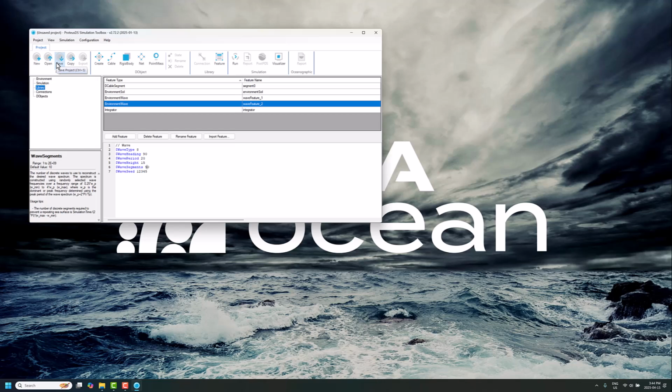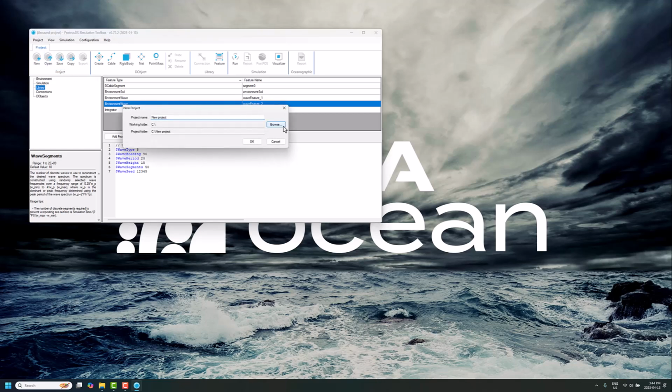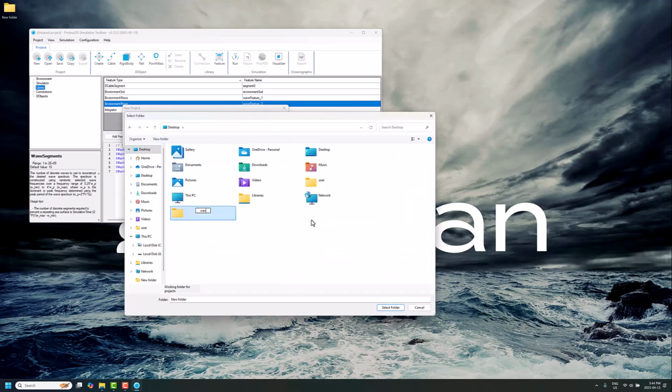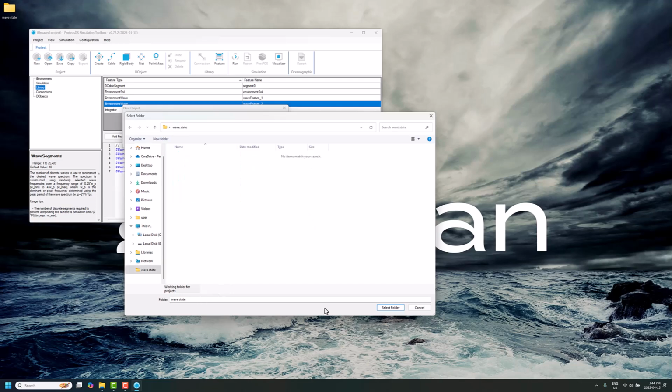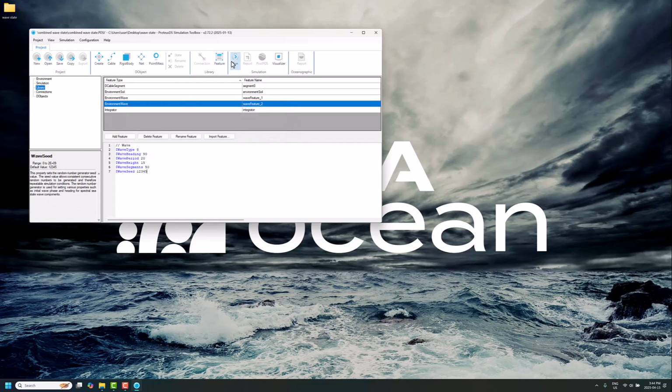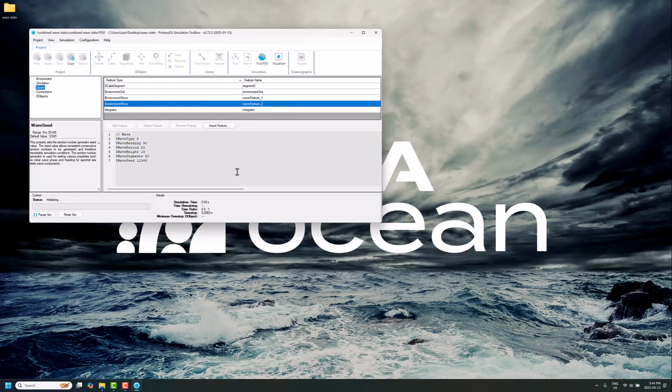So now I'm going to save this. We'll just save it on the desktop here. Wave state. Select this folder, combined wave state. Okay, and let's run it. Now we have an empty simulation. There's no D-object, so it should run pretty quick. Now let's see what that looks like.